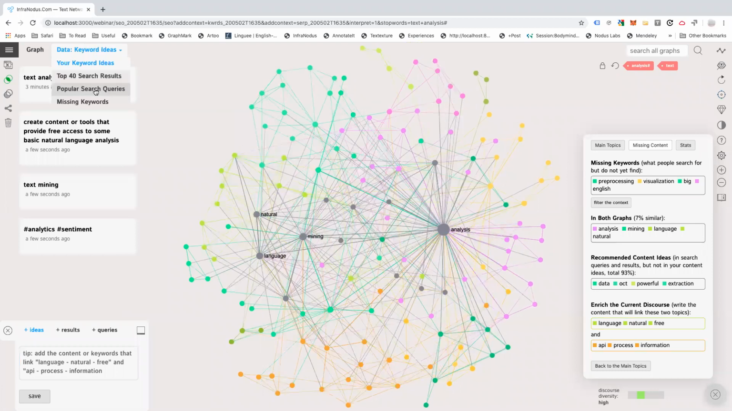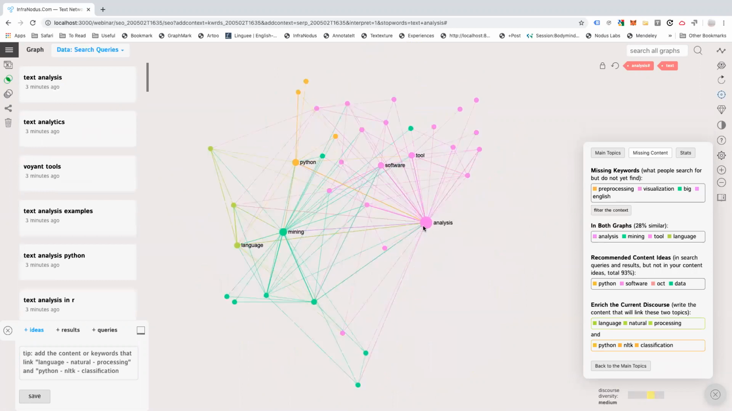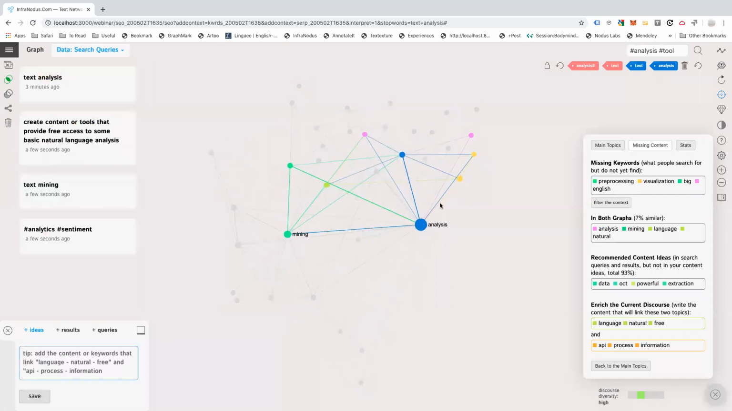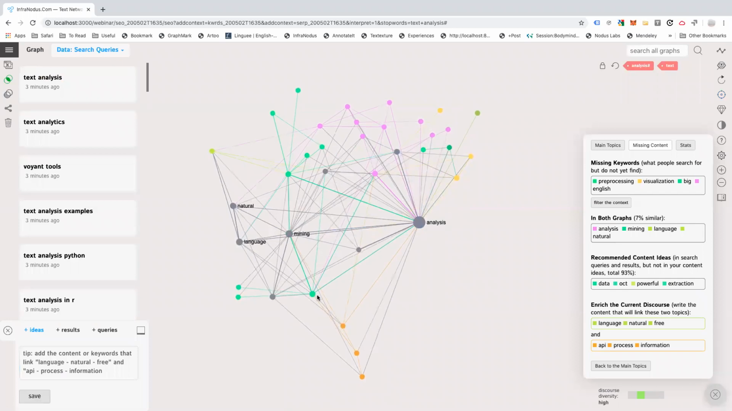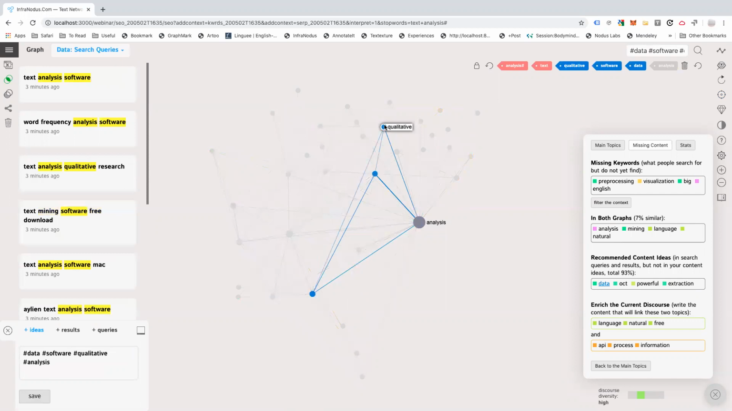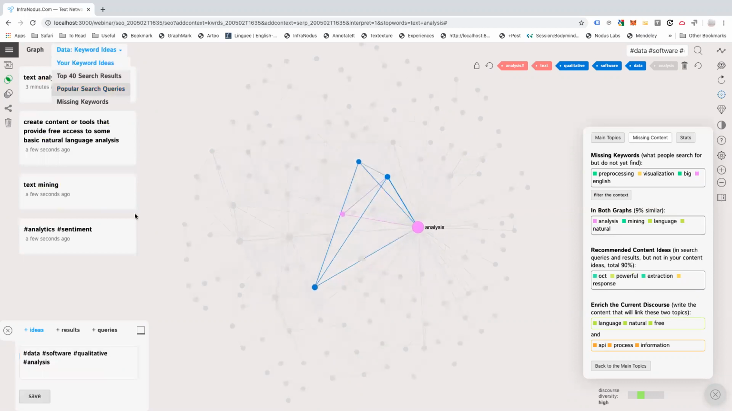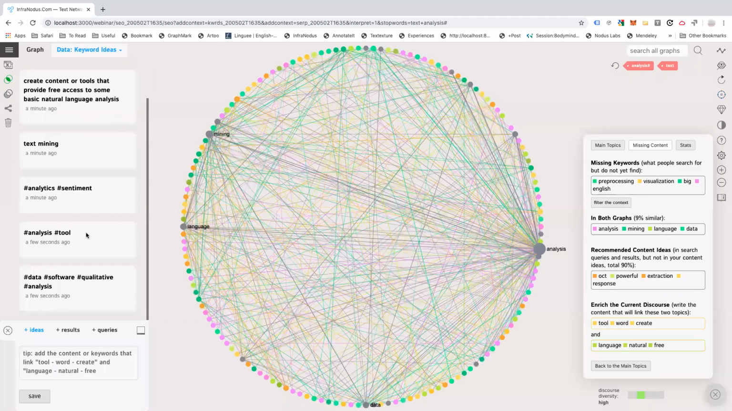Then the next step, I would see what people actually search for. I see here that they search for analysis tools. So they really are interested in tools. So this is something I should also save into my ideas. Analysis tools. You see now it's gray, it's selected. Data, software, qualitative data software analysis. Okay, let's save that also. So now I have all these extra ideas here.